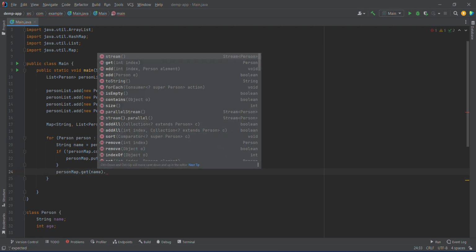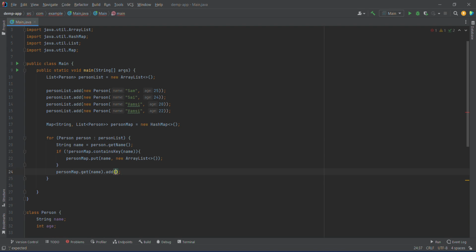The get method will return the value associated with that key. So what will be the associated value for that key? It is the new array list. On that array list you can just call the add method, and it will add the person to that array list. Correct. Now let's print that. So this is our code. This code will group the persons based on the name.